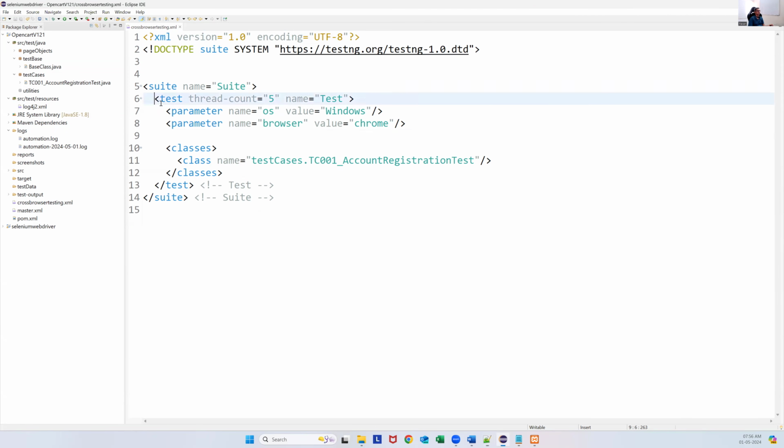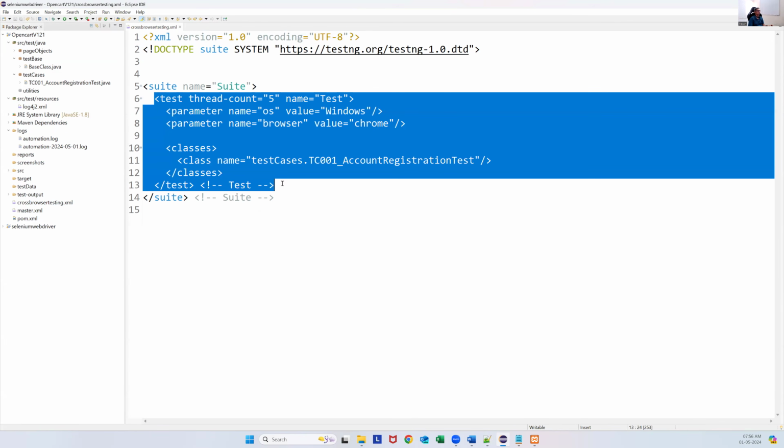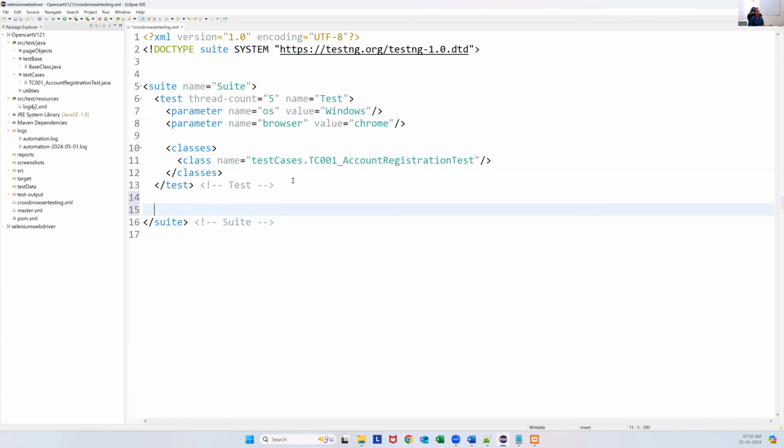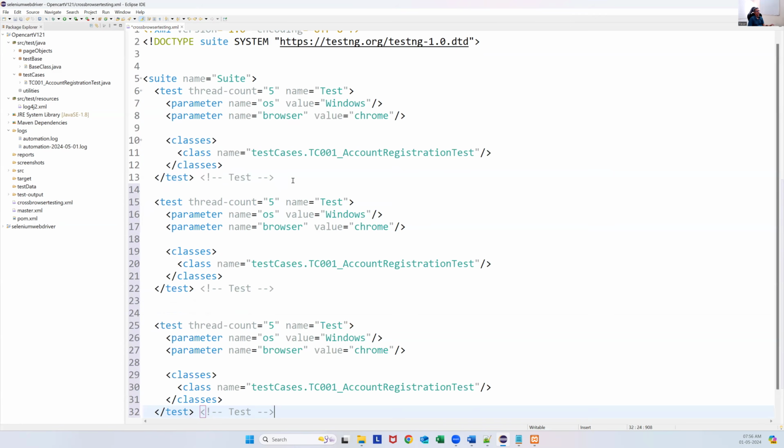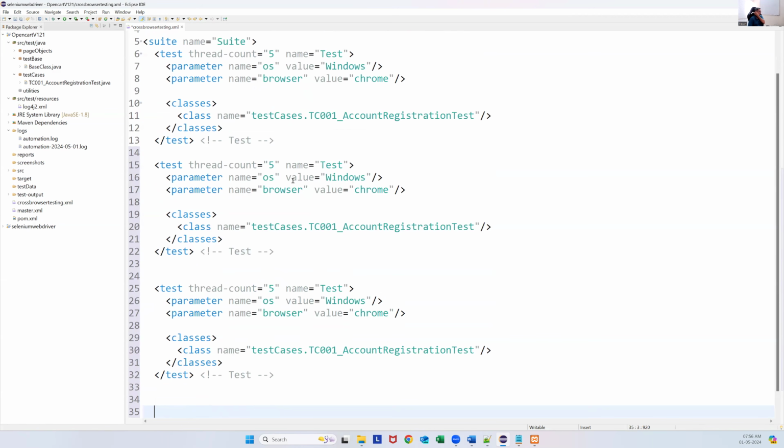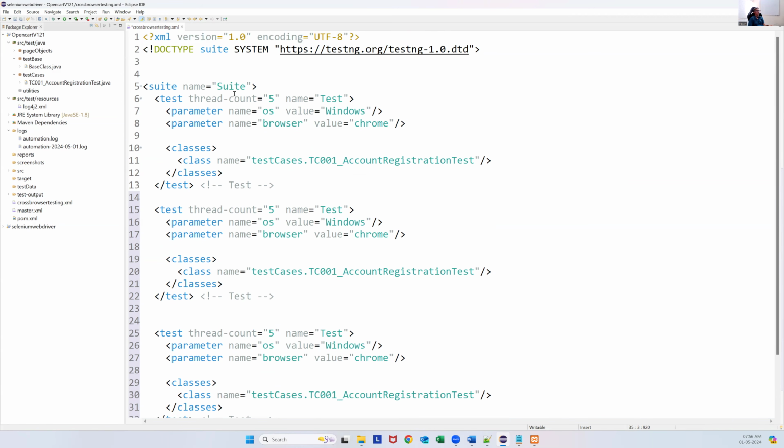So this is one test entry, right? I will take another entry, three entries, because I have three browsers. At the suite level, you can put the thread count. Keep the thread count equal to 5, that is fine, the default. And you can remove the thread count for the test, there's no need of it if you put it at the suite level.